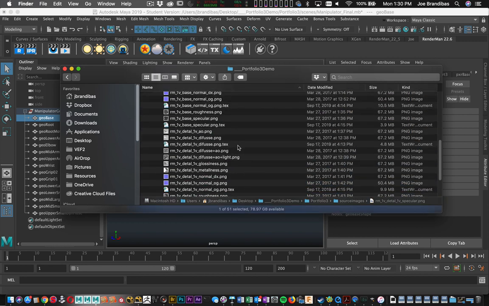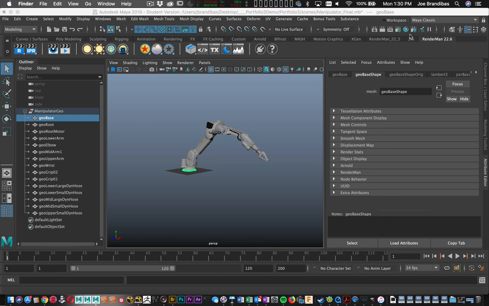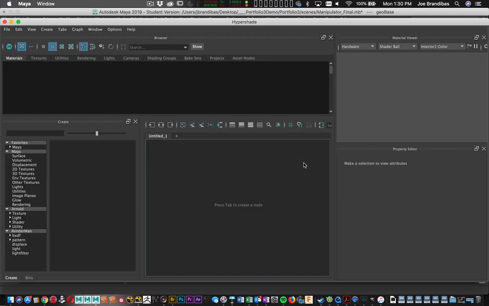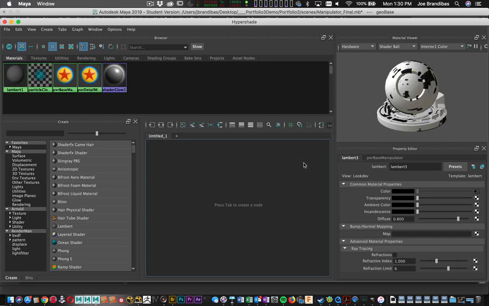So if you want to put your name on, you want to change up the colors, just edit the appropriate map. You can also go into the Hypershade, and all the shaders are set up in here. I've got it cleaned out, so it's fairly simple.